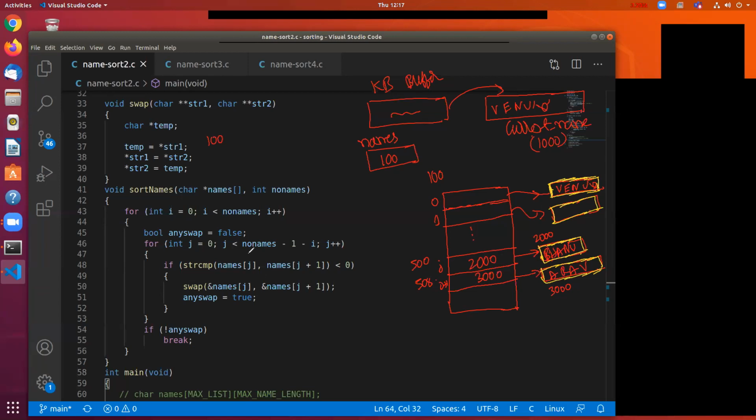So in a string compare function, when we want to compare these two strings, we will be passing the base addresses of these two strings. So we will pass 2000 here, and we will pass 3000 here, and string compare will know the string starting at address 2000 and the string starting at 3000, and it compares these two strings.